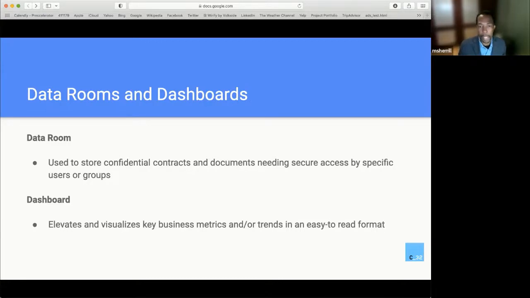If we look at dashboards, we want to use dashboards to elevate and visualize key business metrics. And the idea is to make those available to you in an easy to read format. So you don't need to jump into some app dashboard, for instance, extract data, and move it into an Excel spreadsheet separately, but can automate that process.